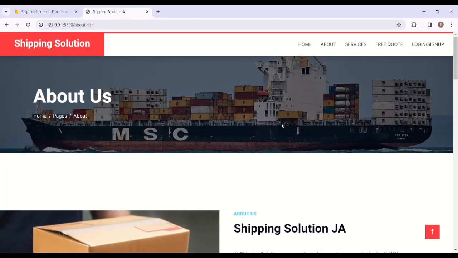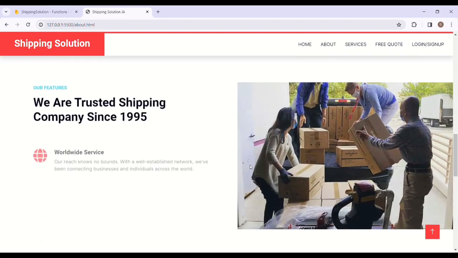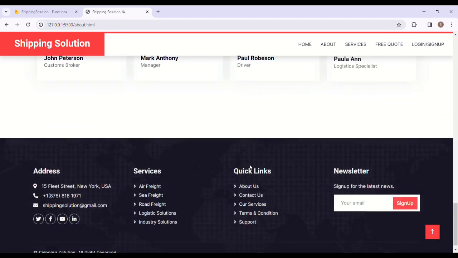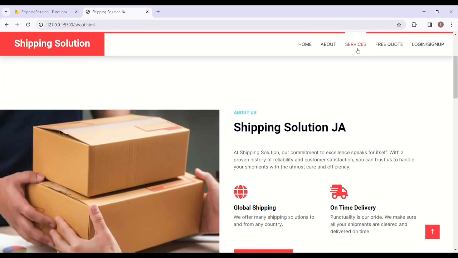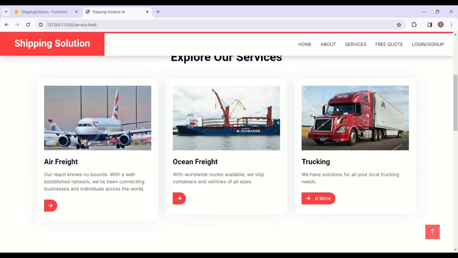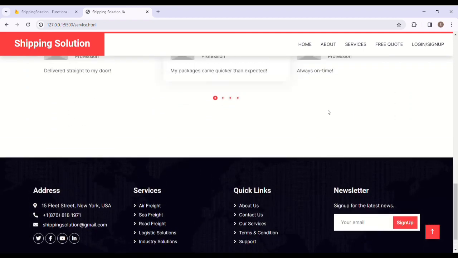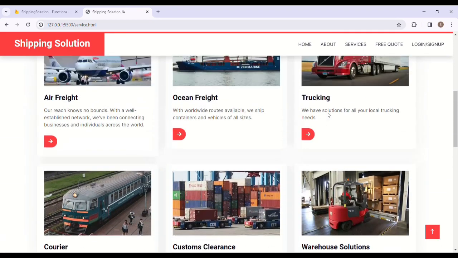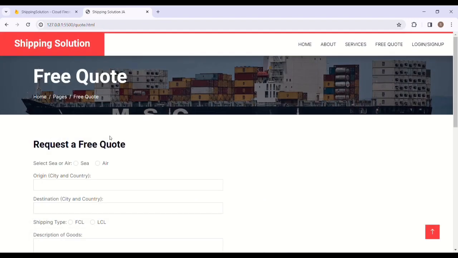The next page is the about page, which also gives information about the company, telling them what the company does, the team members, and their track record and stuff like that. The next page is services, where you can explore the shipping company's services and see what's on offer, and all of this can be seen while logged out.